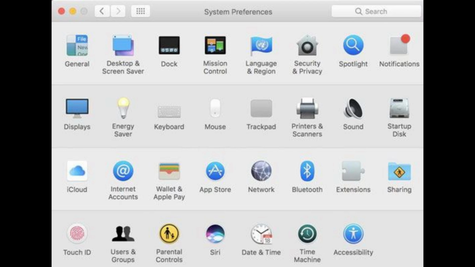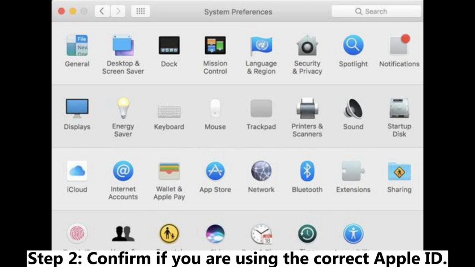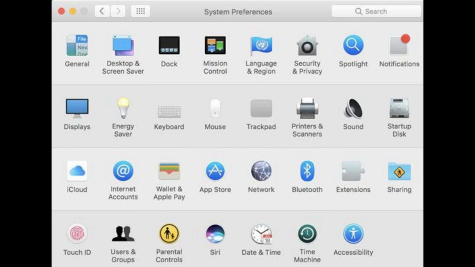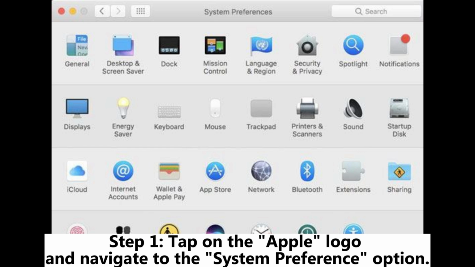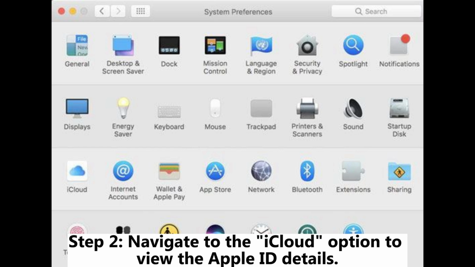On your iPhone, Step 1. Navigate to the Settings application on your iPhone and tap on the profile of your Apple device. Step 2. Confirm if you are using the correct Apple ID. On your Mac, Step 1. Tap on the Apple logo and navigate to the System Preference option. Step 2. Navigate to the iCloud option to view the Apple ID details.